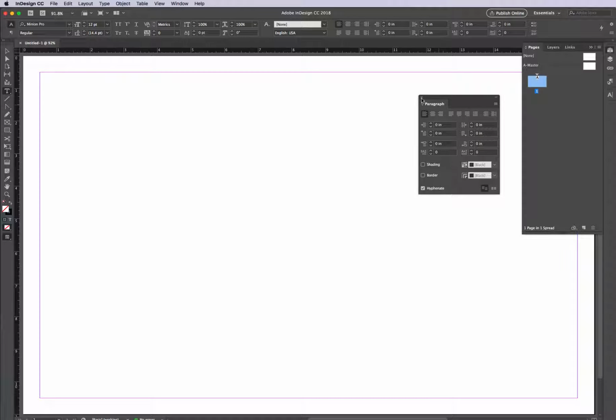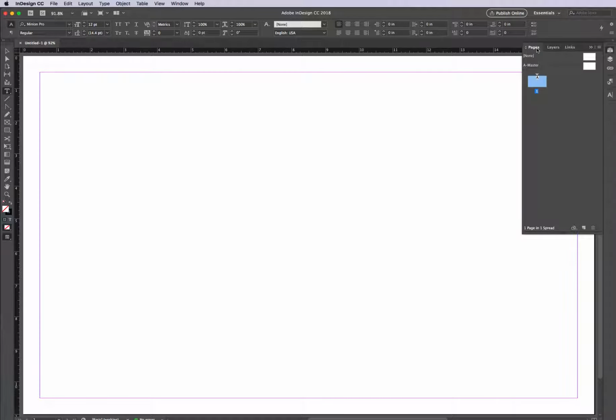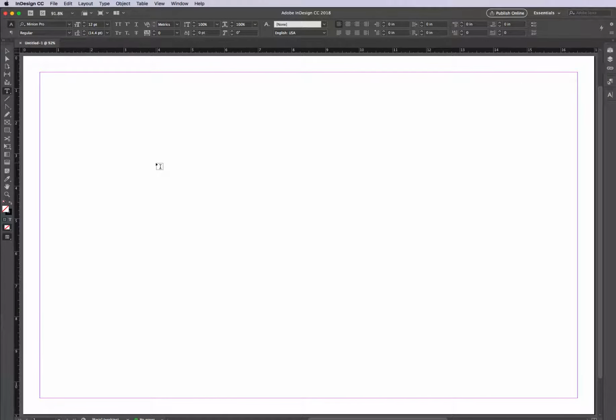I'm going to close my paragraph window for now. This is my pages panel. Not working in master pages because there's not going to be anything that repeats on every page. So I'm just going to close that for now and start working on my calendar.